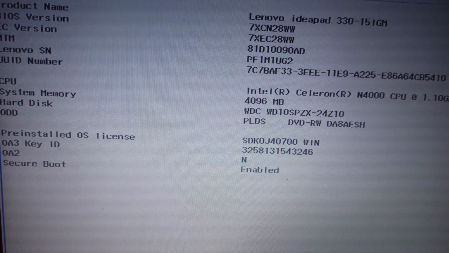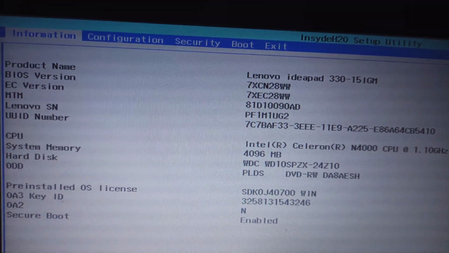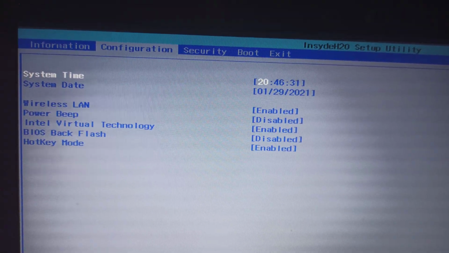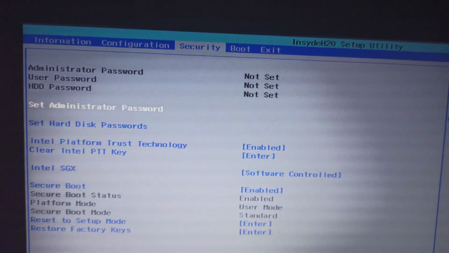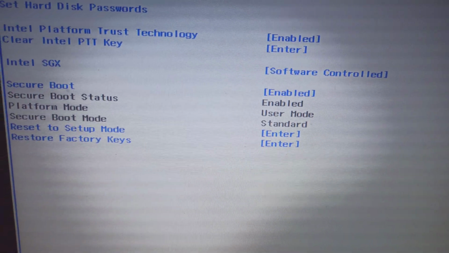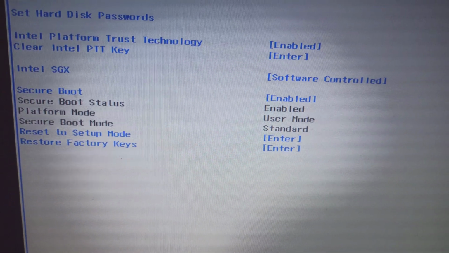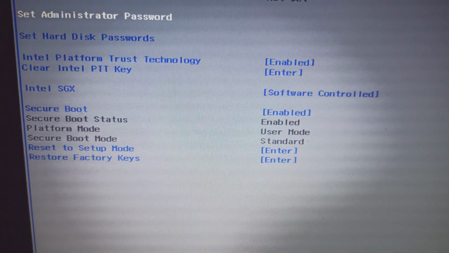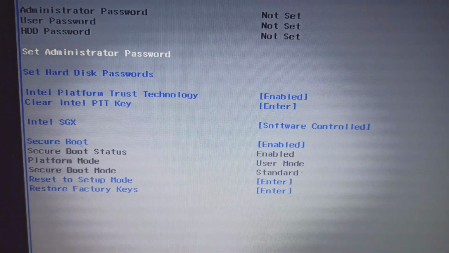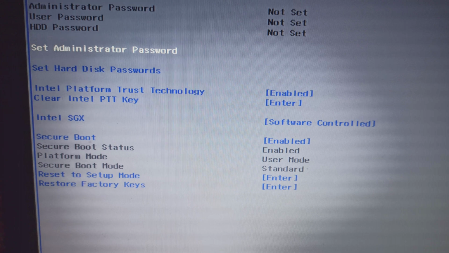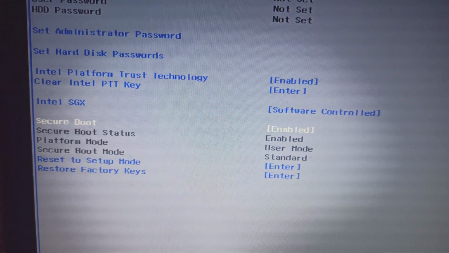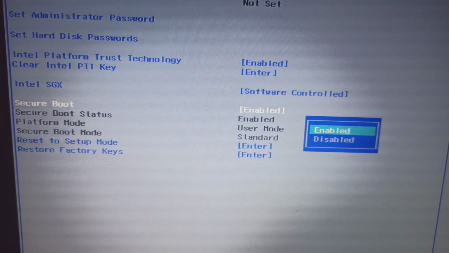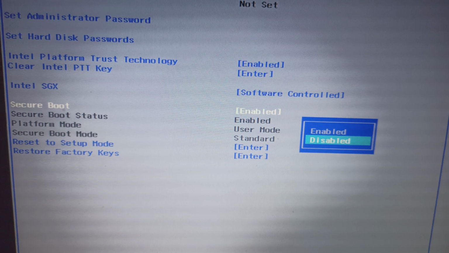So in order to get rid of that error, we have to go to the Security tab, its configuration. Then Security. As you can see, Secure Boot is enabled, and we have to disable it. Remember one thing: if the Secure Boot option is grayed out, you have to set an administrator password. Scroll down, click on Secure Boot and disable it. Disable.